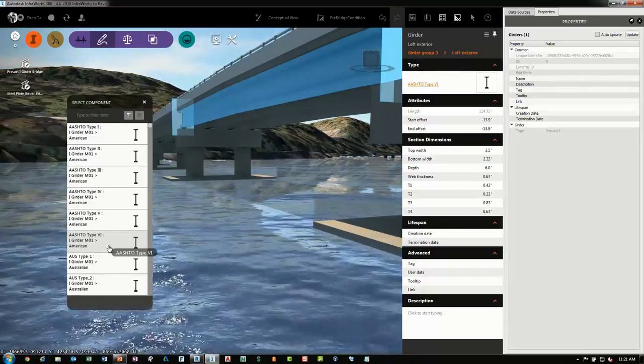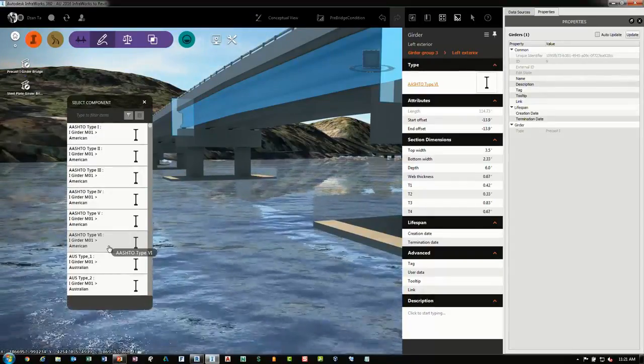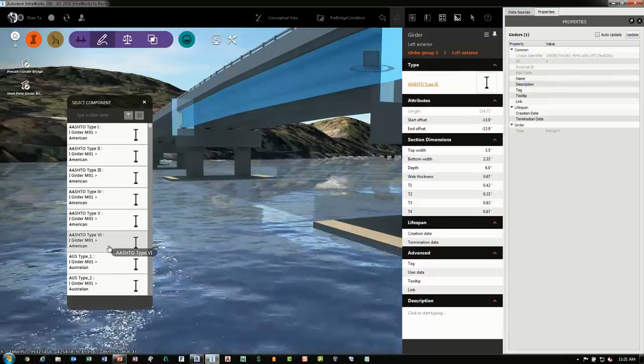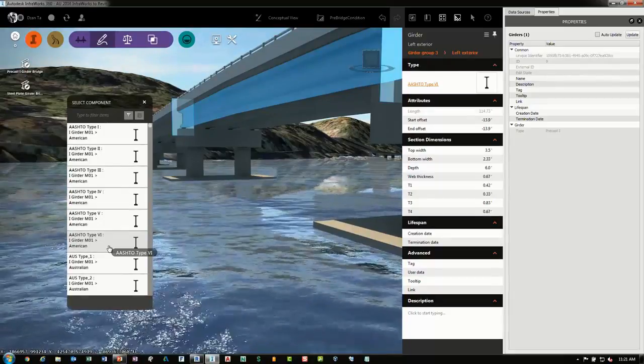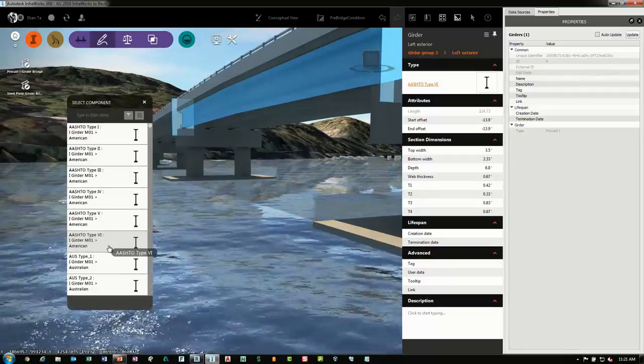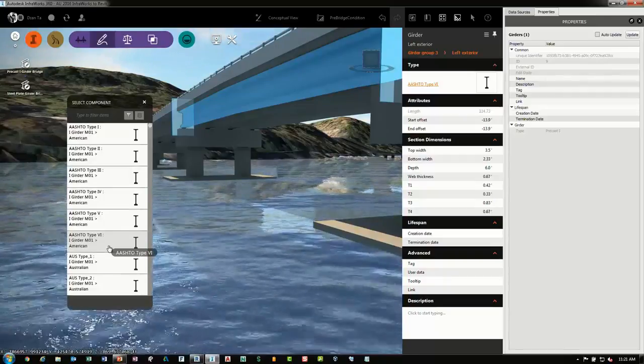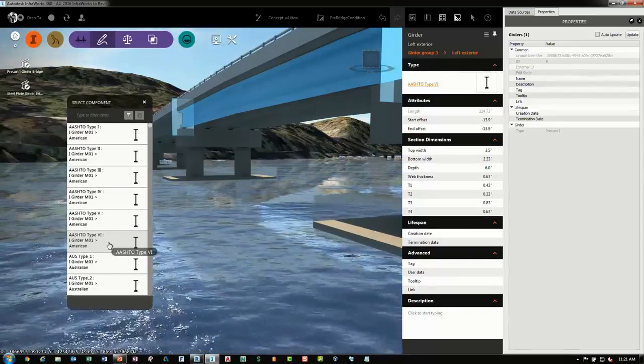Yes, sir? Is there any talk of increasing that library, either to add your own content or? As far as I understand, it's something that's in development. I would assume so. Yes, see? So.